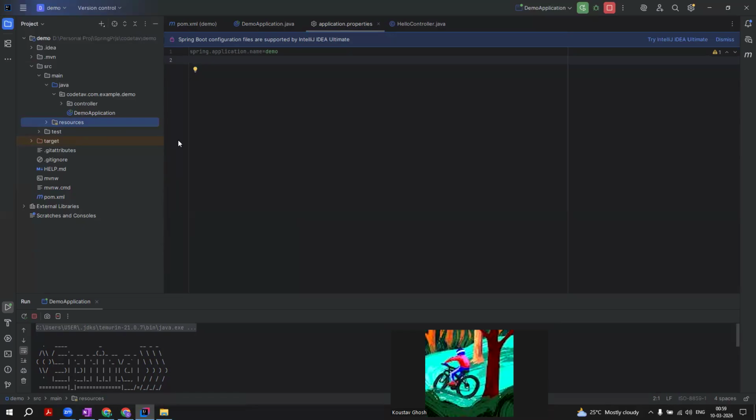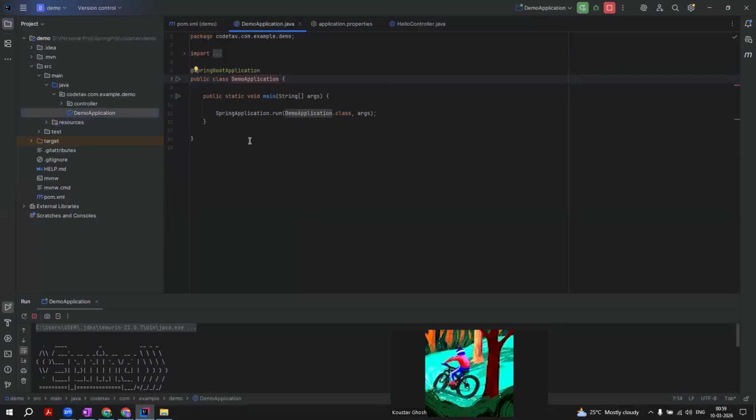So I'm going inside the main demo application. Here, see the Spring Boot application annotation. This is the magic annotation. Why? It tells Spring to scan this package for other components and to automatically configure the application based on the dependencies we included. Now check this main method. Just like any standard Java program, Spring Boot starts from a simple main method. That is the entry point, you know, right?